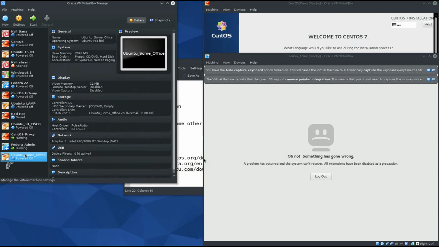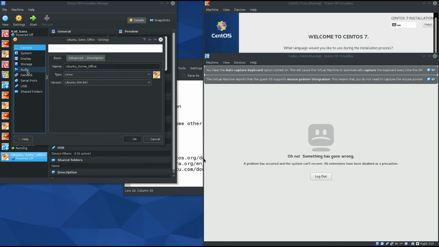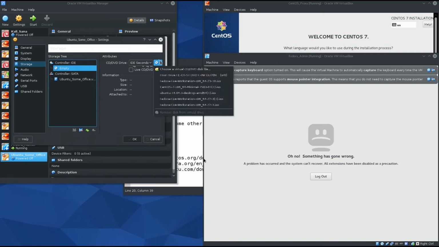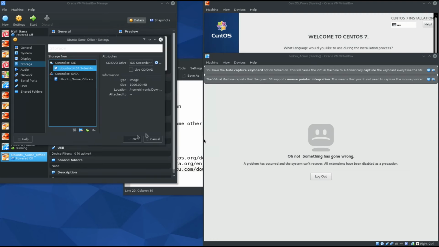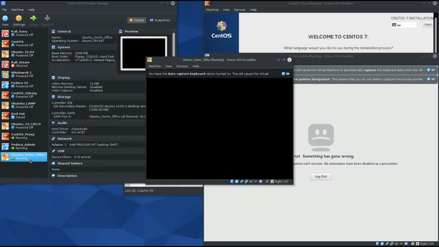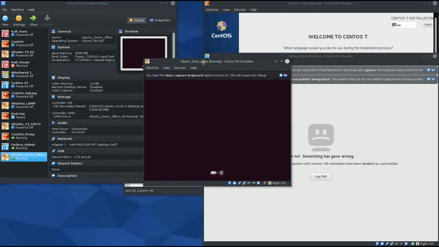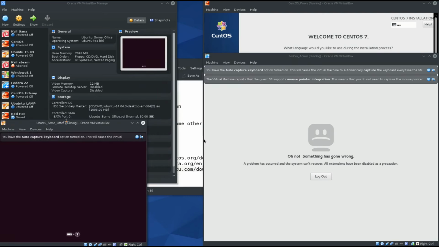there we go. So settings, storage, empty, choose, and should be around here somewhere. There we go. Okay, so let's power this machine on as well. Okay, so let's leave it there.